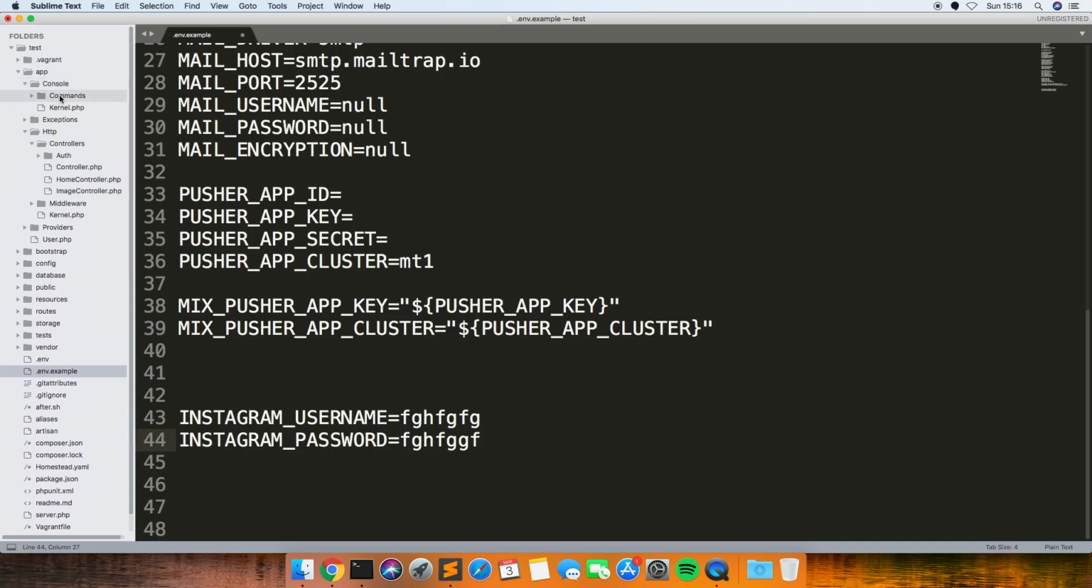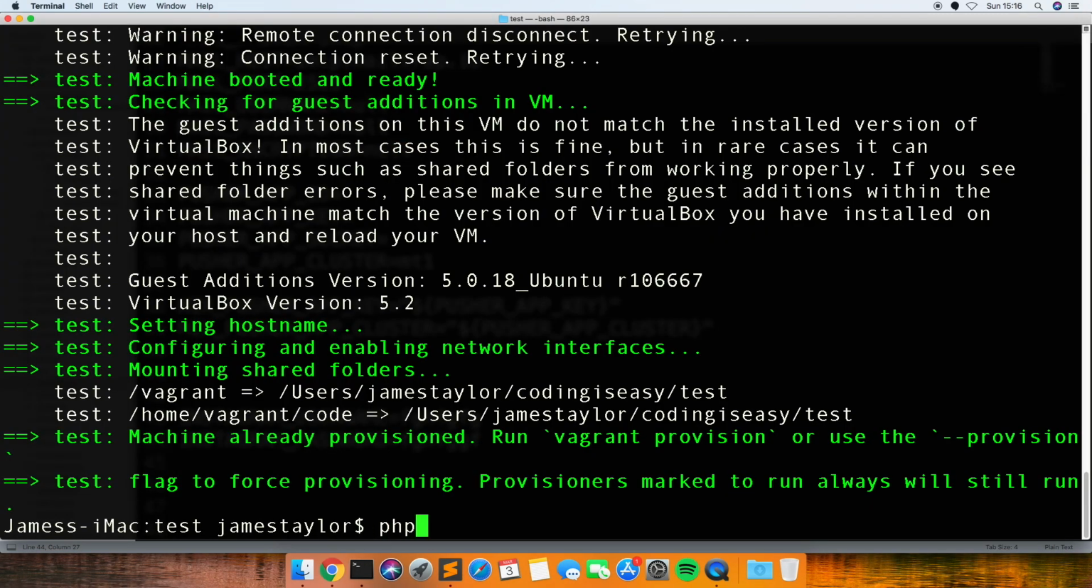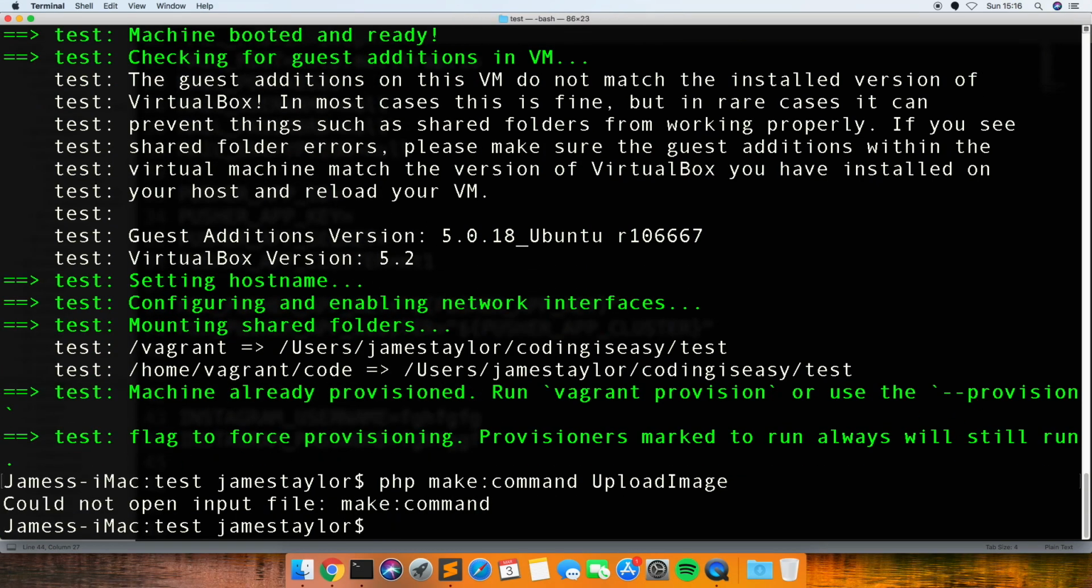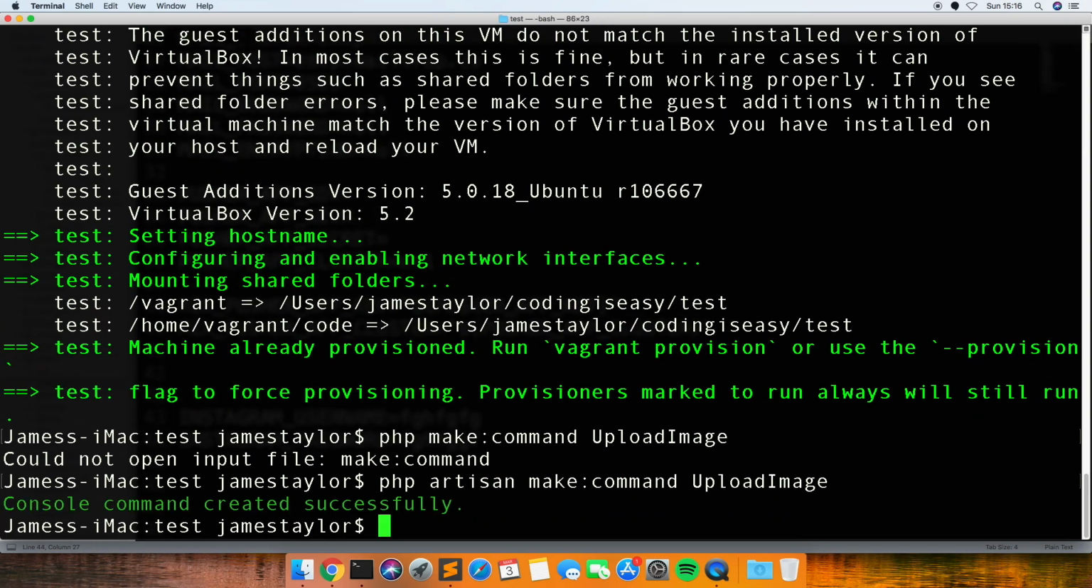So I think what we'll do is we'll just create a new command. So we'll go php artisan make:command UploadImage. You can use this library with any PHP framework, but I'm just going to use Laravel because I'm more confident with that, and I think most people watching this video will probably be using Laravel anyway.